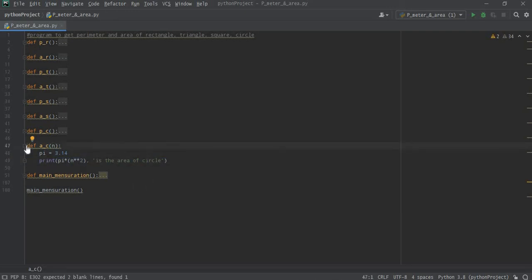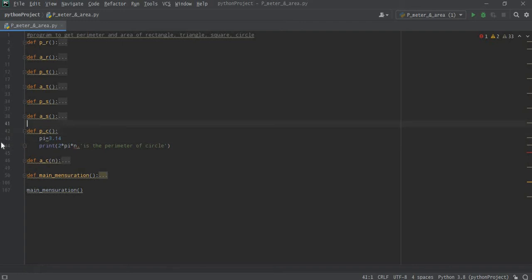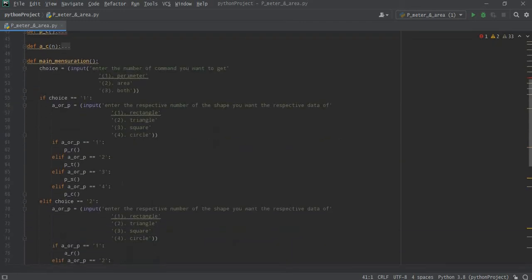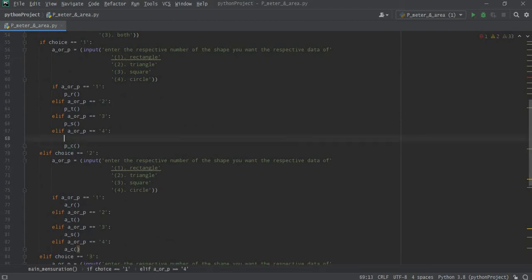Okay, I hope you guys get it. Then the same goes for this one, and then in the main mensuration function for both ones it would be simply right here.